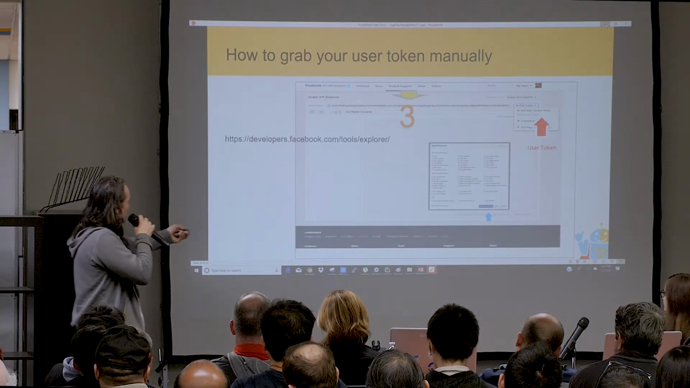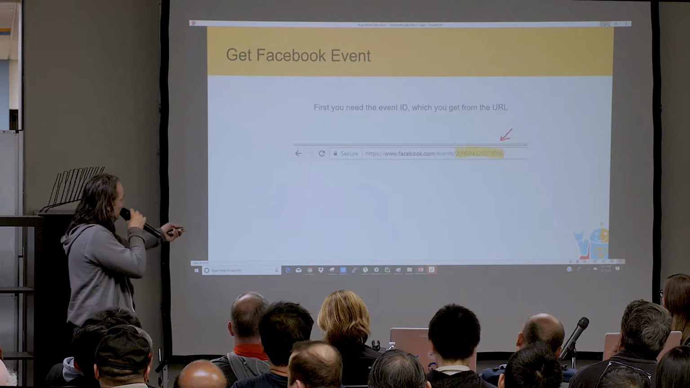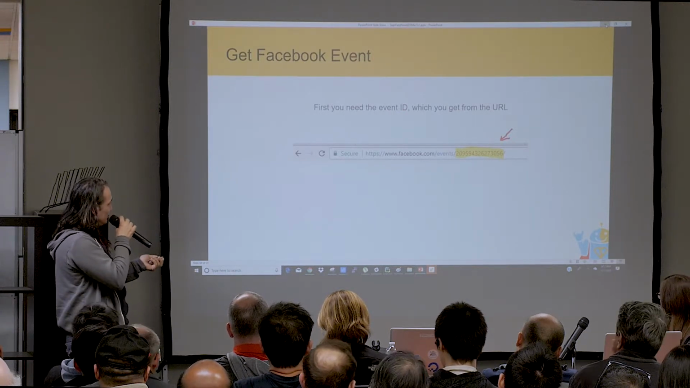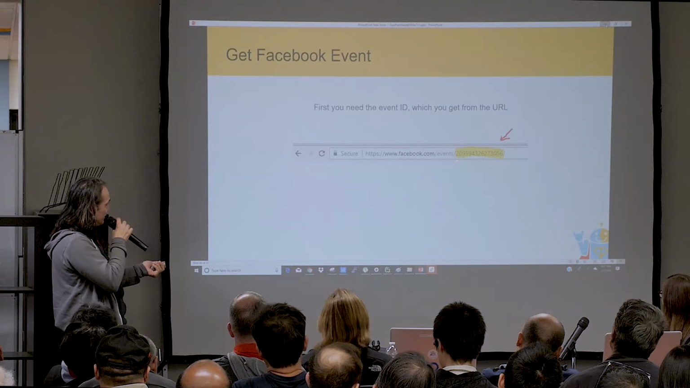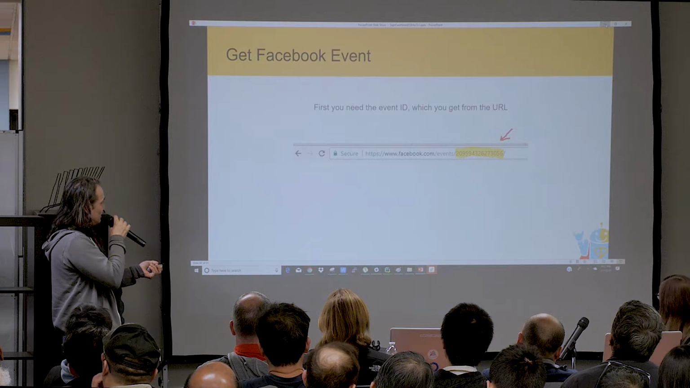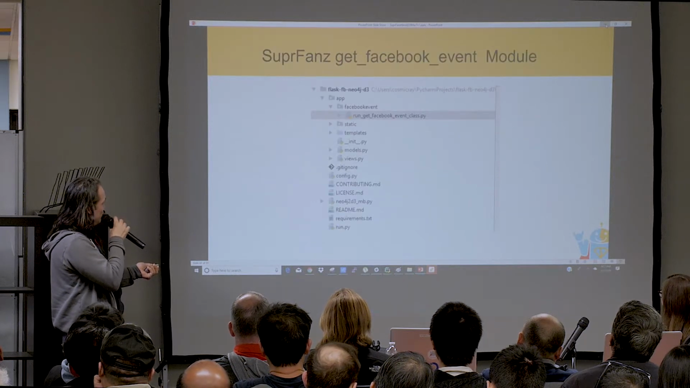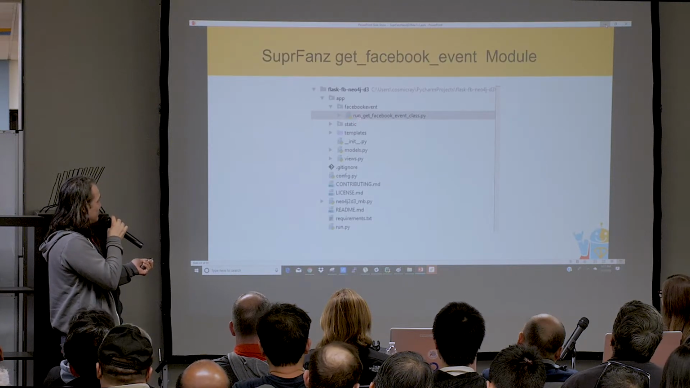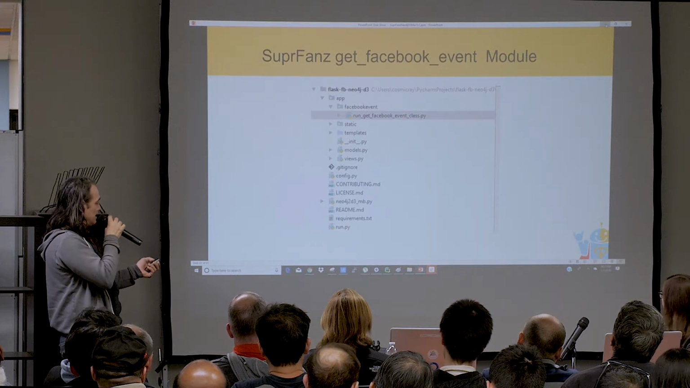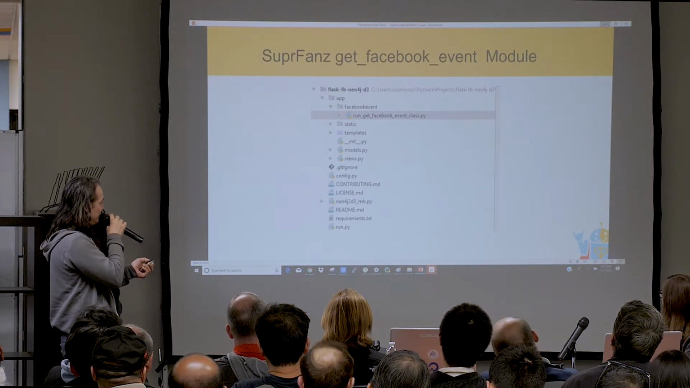It's this long string that gives you the authentication to use the Graph API. The next thing you're going to do is grab this number here, and that's your Facebook event ID. So with those two pieces of information, you're going to open up this file, which is called run get Facebook event class. That file actually pulls the Facebook event.